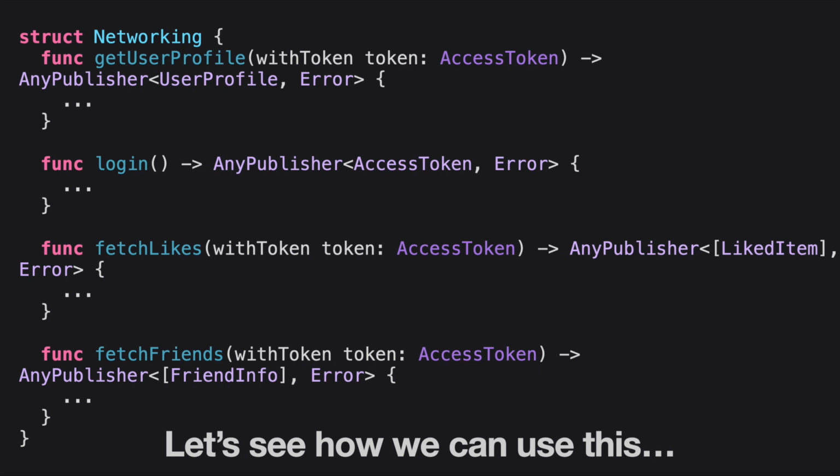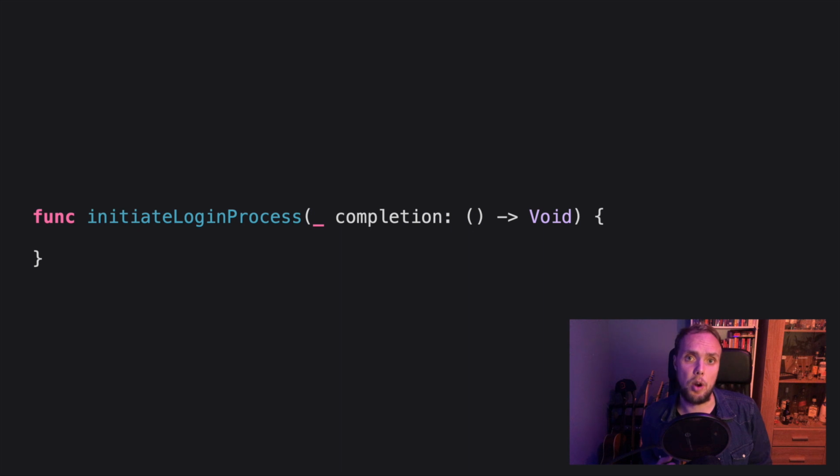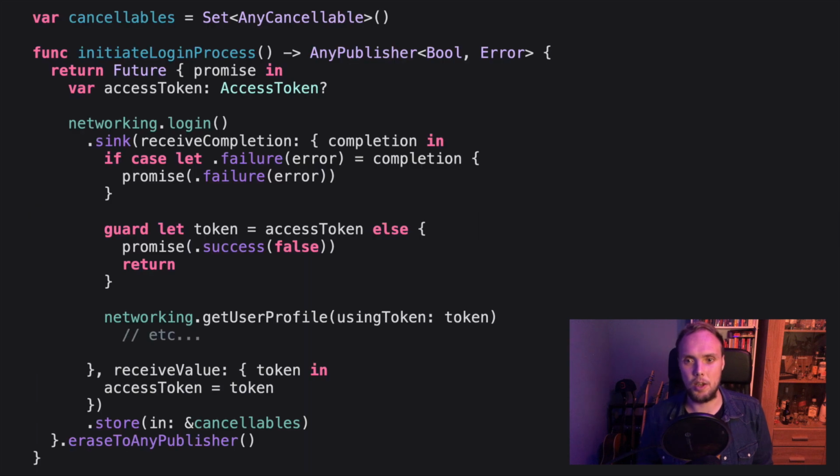So if we would want to use this and make this flow that I showed you earlier where we log in first and then make 3 calls, you could write a function, initiateLoginProcess, and that function could take a closure. However, that's what you would do normally in the imperative way, and you would probably have all these nested closures, so let's not do that. Instead, we're going to return AnyPublisher. And let me sort of just expand this immediately just a little bit.